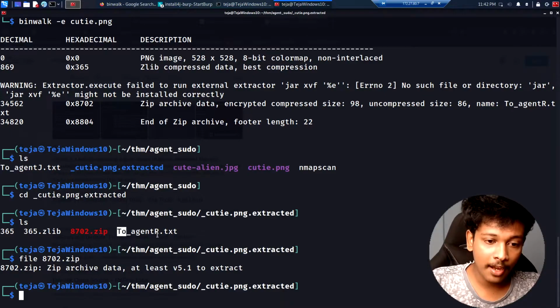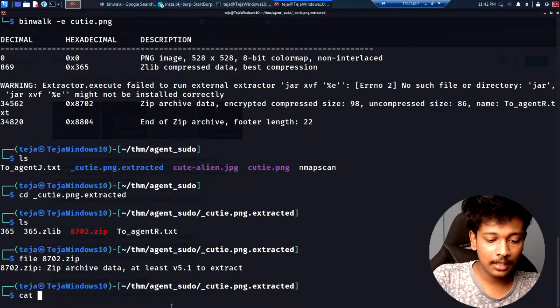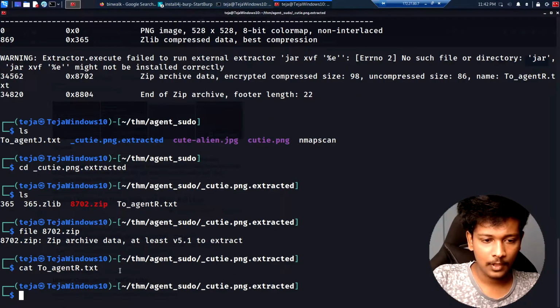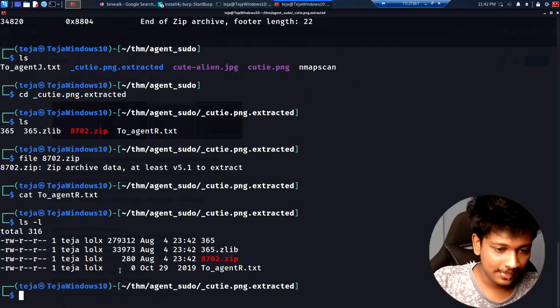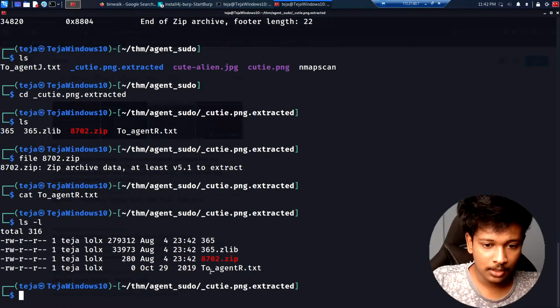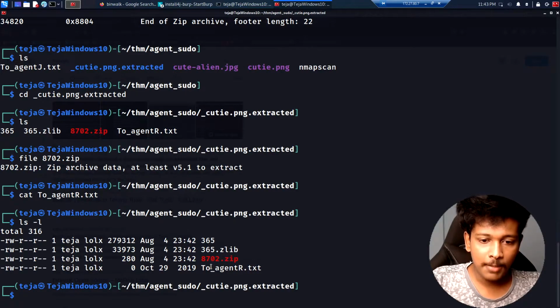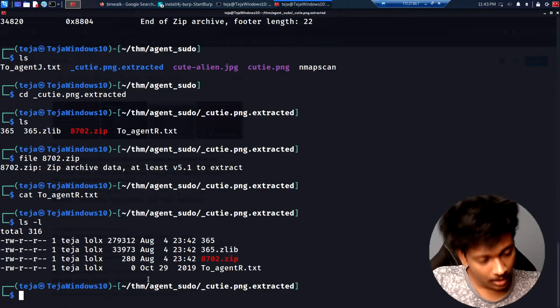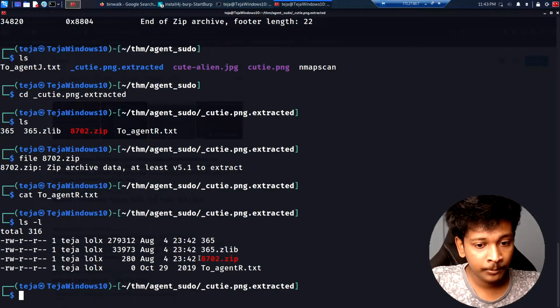But we also have another .txt file, which is to_agentr.txt. Let me cat that out. So I'm just going to say cat to_agentr.txt. There's nothing in here. Okay. It's going to say ls -l. It's 0 bytes. So it's supposedly just an empty file, huh? Maybe the zip file contains a file called to_agentr.txt, and in order to unzip it, we need a password. So we don't have the password for the zip file.